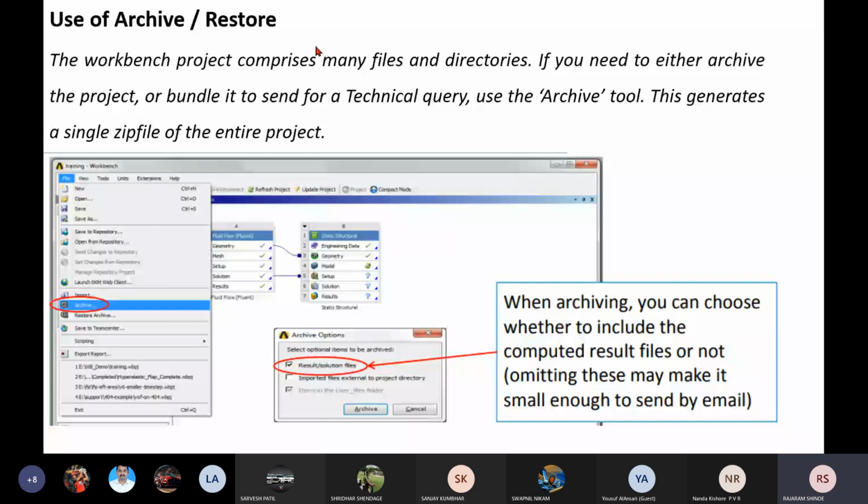So while saving all these files, you have to use the archive tool. You can see here, file archive means it is going to save all the things, and it will generate a single zip file of the entire project. When archiving, you can choose whether to include the computed result files or not. Okay, those options you will get here. You can try yourself also.